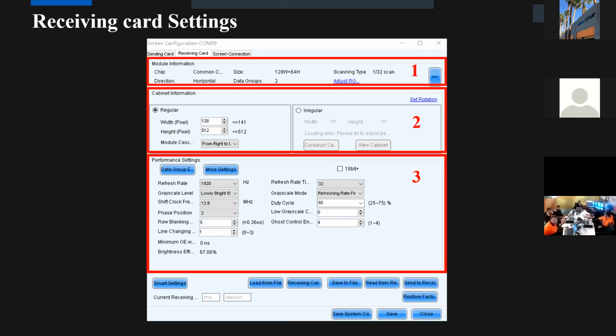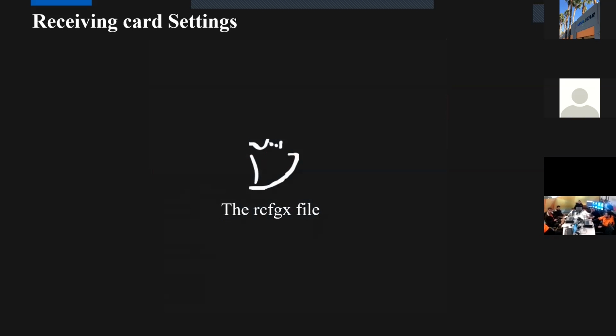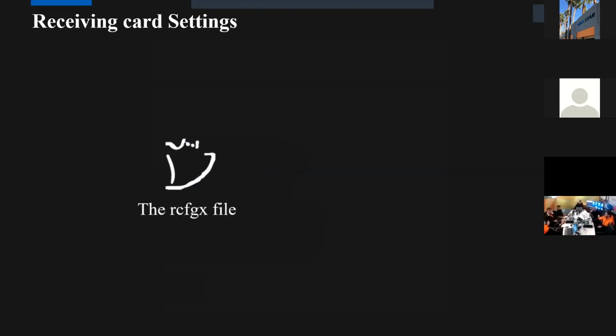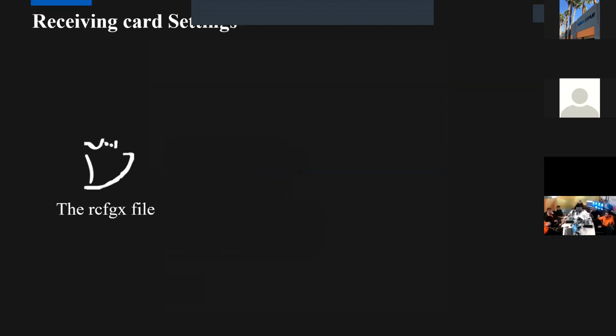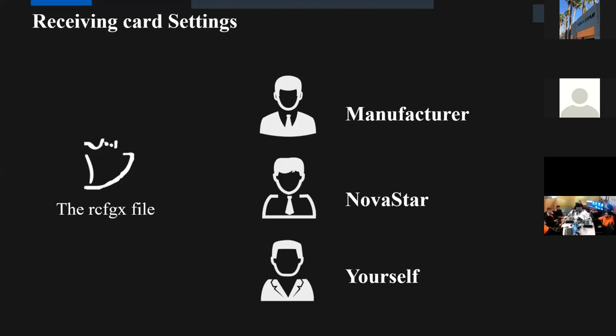All right. We are going to find some easy ways. What is the easy way? That means we can just upload the RCFGX file. How can we get the RCFGX file? From the manufacturer, or from a NovaStar engineer, or by yourself. Those are the three ways of getting the RCFGX files.